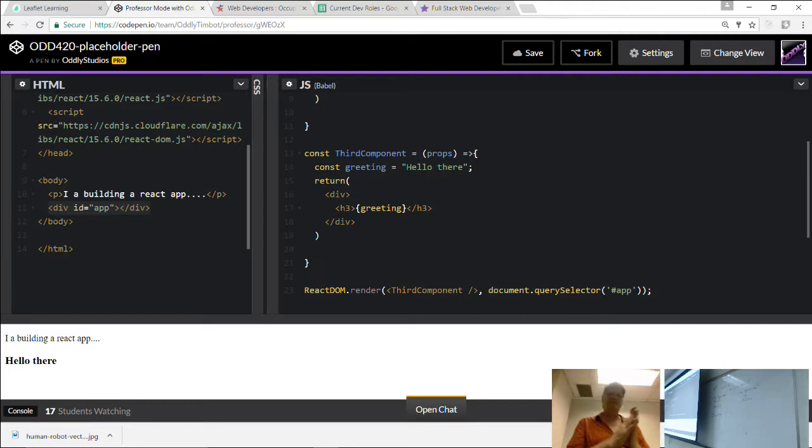Okay, here's the magic, guys. You've all got your third component showing? Okay, so here's what we're going to do. Just like an HTML element, we can give it an attribute. So I'm going to say name equals Timbot right here. When I do that, this name gets put inside this props. So we're actually passing the information into our component now.